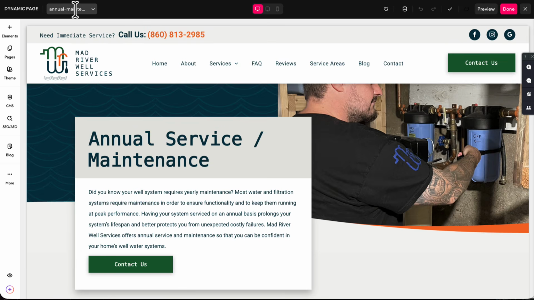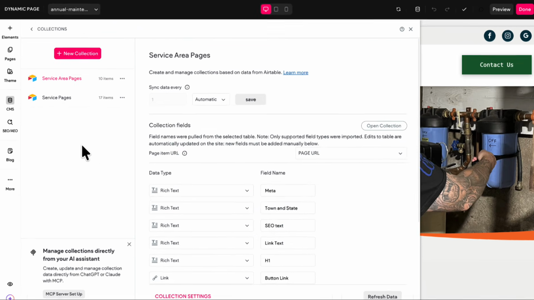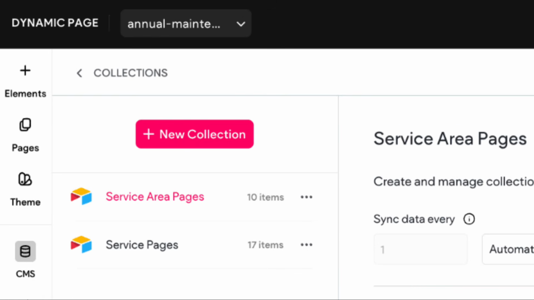Now, this is done through something called a collection. Inside of the Duda website editor, there are collections. You can see for this business, I have two types of collections. One is service pages and two is service area pages, and they're both managed in a third-party database called Airtable. The reason dynamic pages are so powerful is because they allow you to scale content creation without rebuilding the same layout over and over and over again.